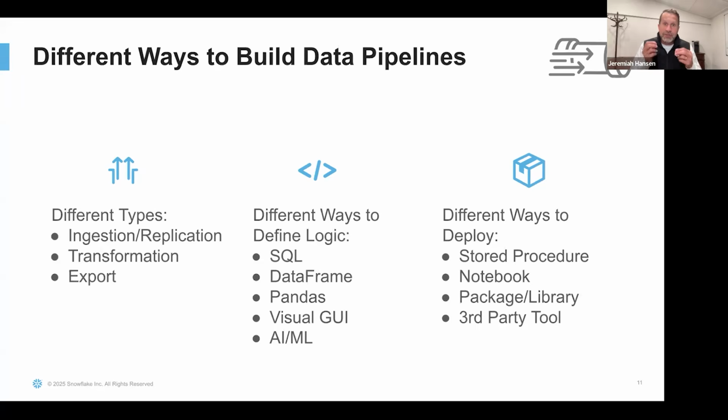And each of those have slightly different patterns. That's why I think it's helpful to separate them. And there's different ways to define the logic in your pipelines. You can do that through SQL, the data frame API, Pandas API. You can do it through a visual graphical user interface, or now more and more we're seeing arrive on the scene the ability to define that logic through AI/ML models. So different ways to do that.